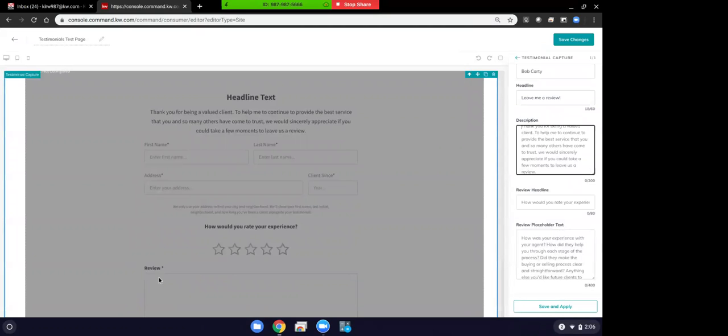This is what's going to show up as a gray bit of text in the review box, where you can just type over it, but it provides some suggestions for your clients. You know, how was the experience? How did they help you through the process? Just giving them some guidance on what kind of information you're looking for in that review. So they'll just type right over that, but at least it's helpful. And then that's pretty much it.